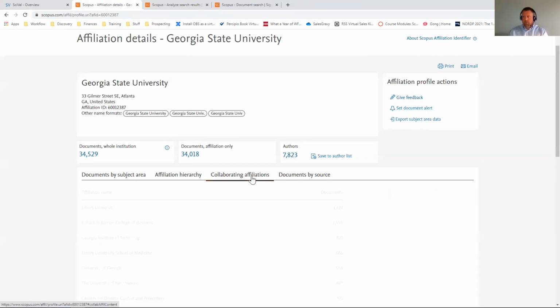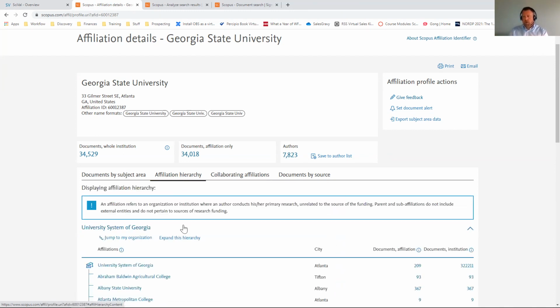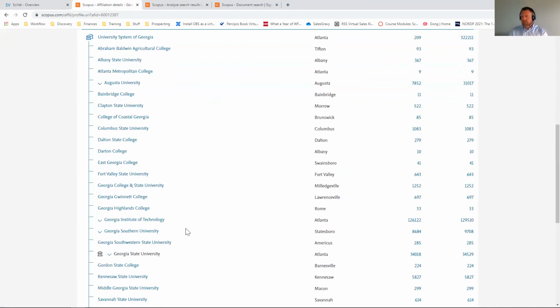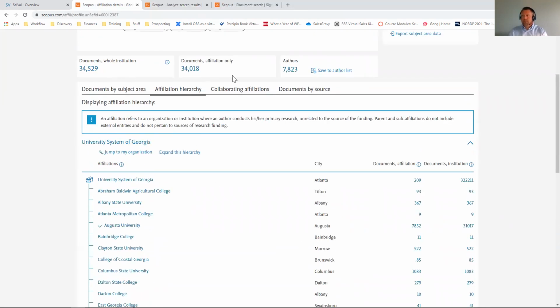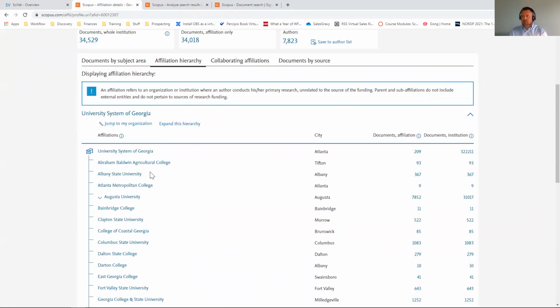We have the ability to highlight some collaborating affiliations for you. So in this case, if I were to click on this 1619, I might be able to select all and export them for further discovery. This is a really nice way to make use of something like SciVal as a tool as well. The hierarchy of your institution, you can visualize it, and this is where you can see the differences between the two numbers up here, documents as a whole institution versus documents affiliation only. And you can see how the affiliation has been built under the University System of Georgia.